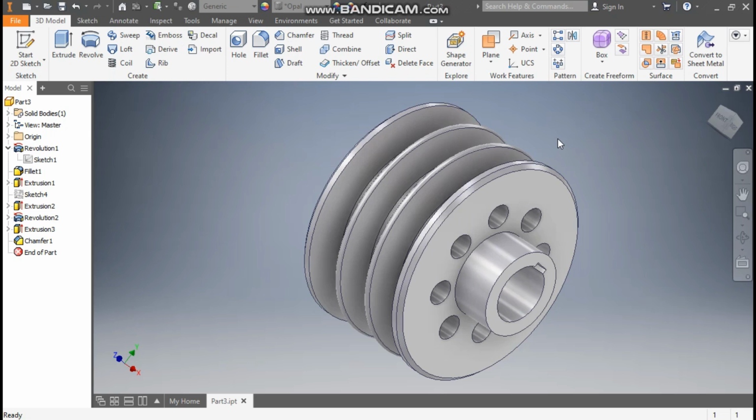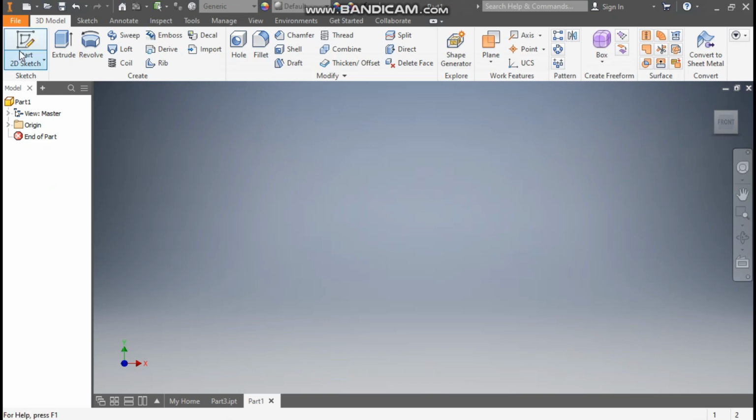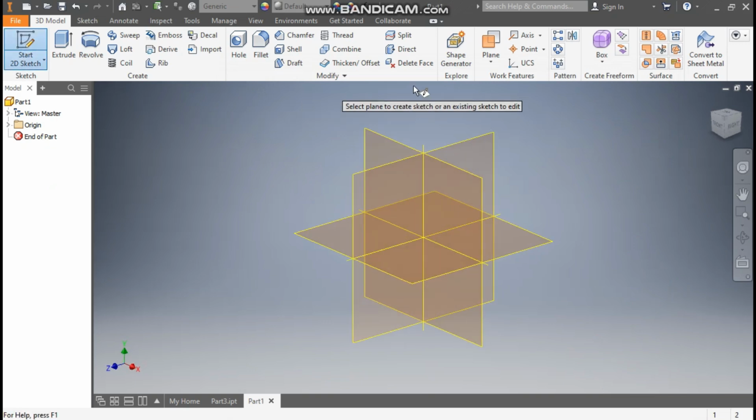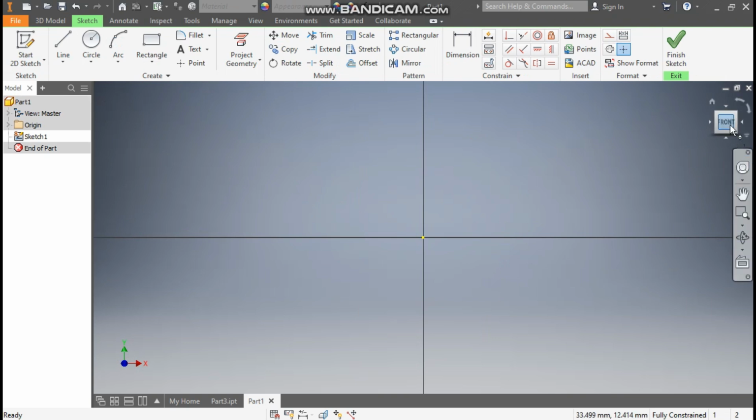Today we are going to construct a pulley design in Autodesk Inventor software and learn the Autodesk Inventor basic commands. So let's get started. Go to New, take a standard part in millimeter and go to Create. Now take a 2D sketch. We'll start from the side view or the front view you can take. Take the XY plane. So this will be the front view.